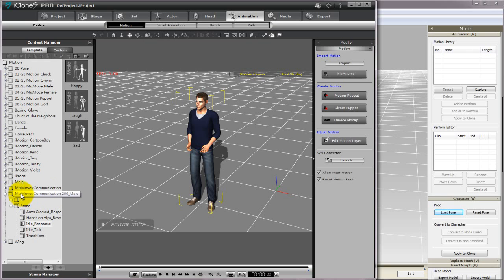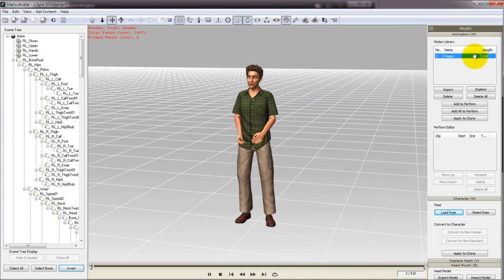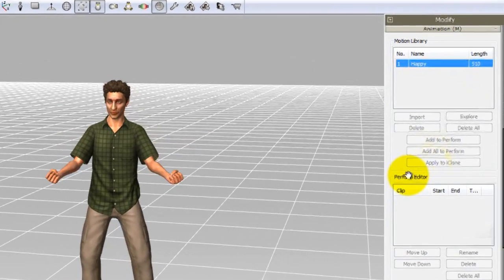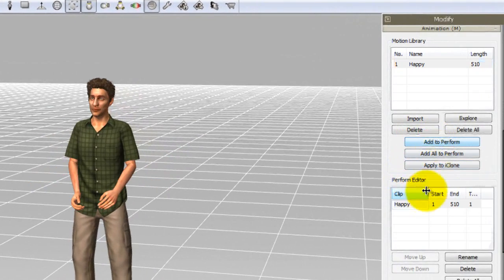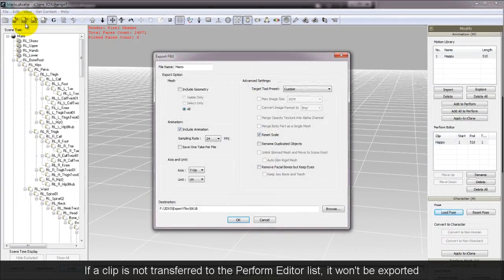Once you do that, you can simply import in the other motions by clicking and dragging them from your content manager in iClone, and then double-click them in the motion library in 3D Exchange to preview them on your character. The next step is to add your motions to the Perform Editor so they can be exported. Any motion that is not in the Perform Editor will not be exported.